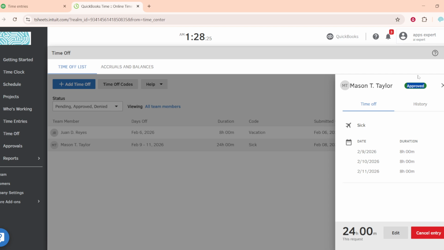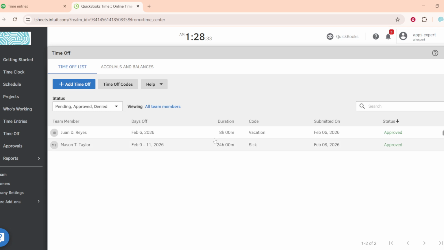When you're ready to look at overall sick time balances, go to Reports and choose Time Off Balances. This report gives you a snapshot of each employee's totals. Use the filter for Time Off policy and select Sick. You'll now see 3 key numbers for each person: accrued sick hours, the hours they've used, and their remaining balance.